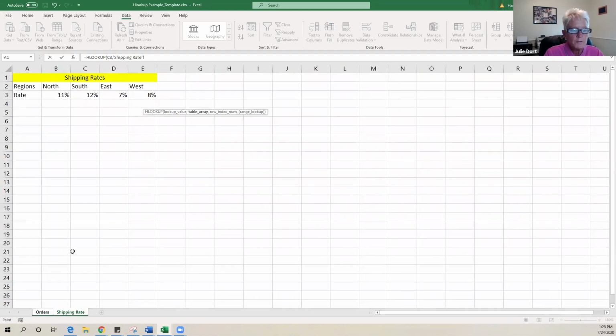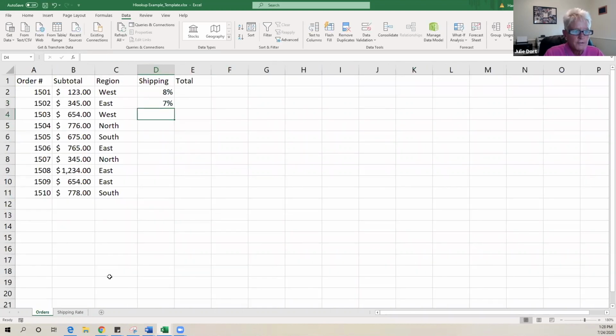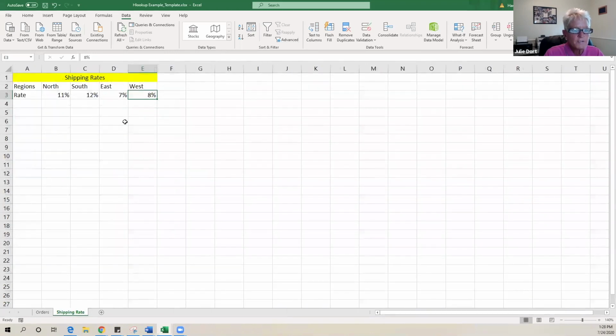We'll go back over to shipping rate, select just our data table. I'm going to make that an absolute reference so that it is only looking at cells B2 through E3. Then I'm going to put in a comma, tell it to refer to row 2, and another comma, and we want it to be an exact match. I'll go ahead and close my parentheses, hit the enter key, and let's make sure that the East is 7%.